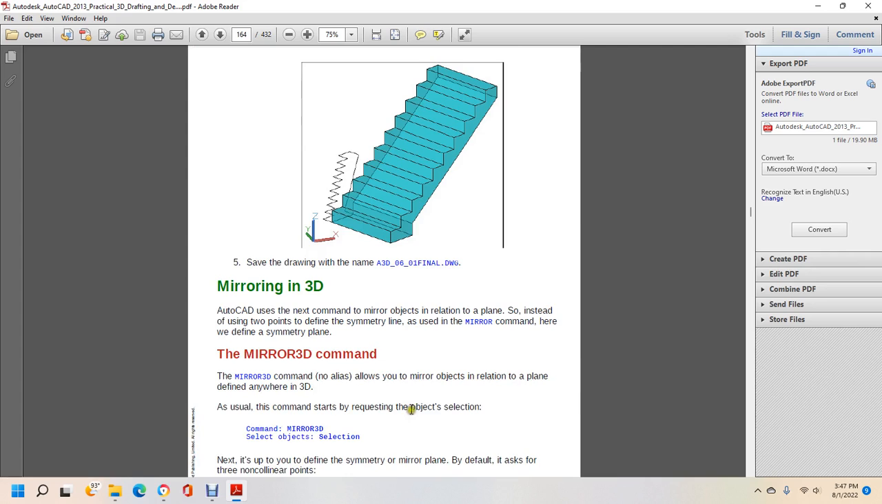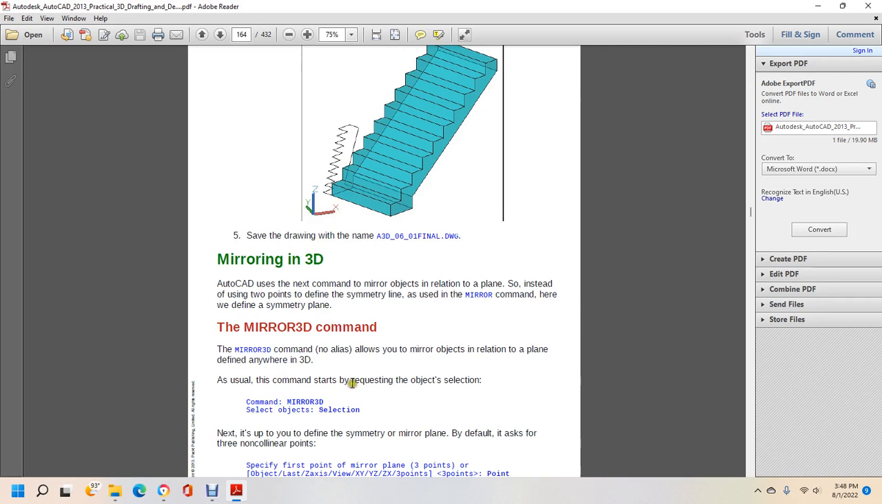Mirroring in 3D. AutoCAD uses the next command to mirror objects in relation to a plane instead of the two points of a symmetrical line with the mirror command. Here we define the symmetry plane. The mirror 3D command allows you to mirror objects in relation to a plane defined in 3D. As usual, the command starts by requesting object selection: mirror 3D, select objects.